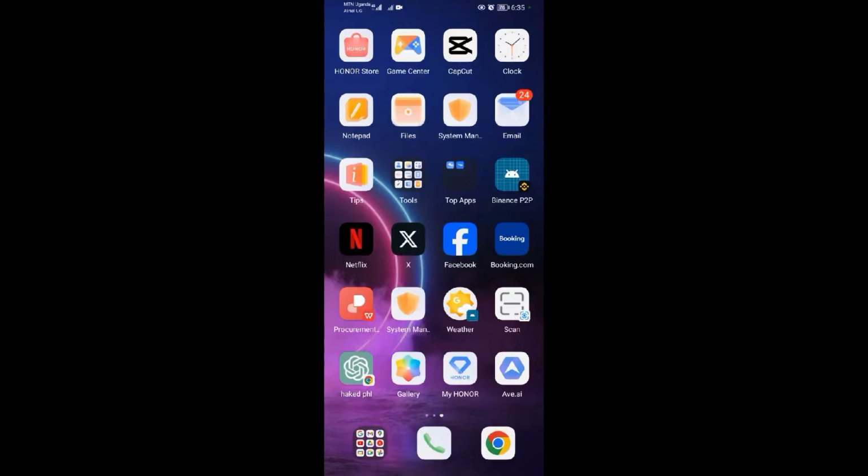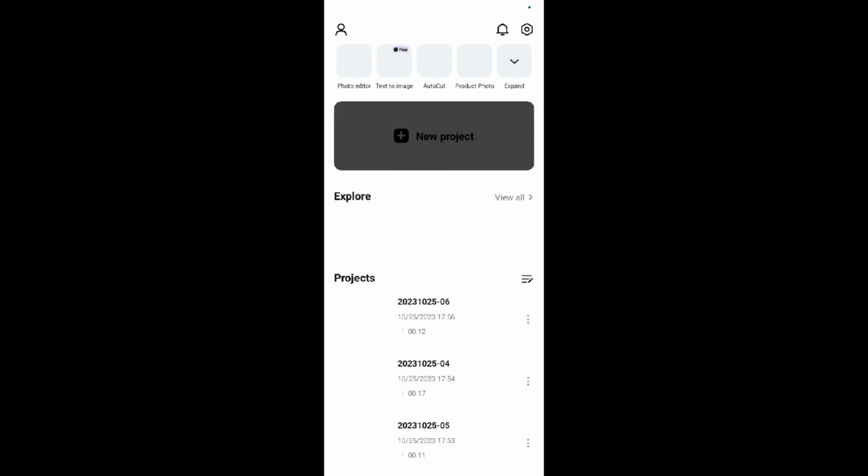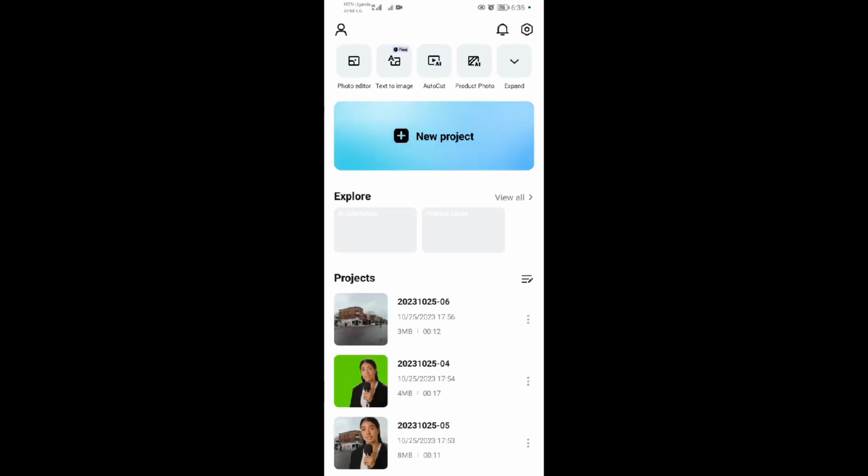Hello everyone. So in today's video I'm going to be showing you how to use green screen on CapCut. Okay, so come to your CapCut. When you come to your CapCut application, this is how it will look from the home page. So come to new project over here.